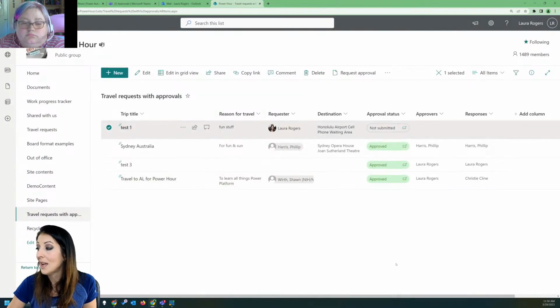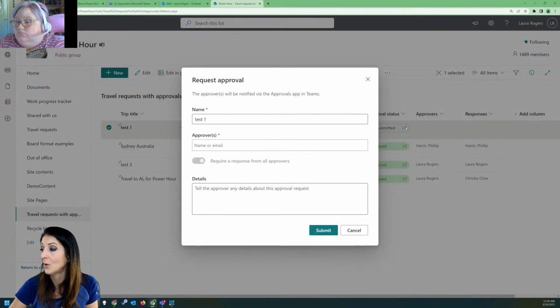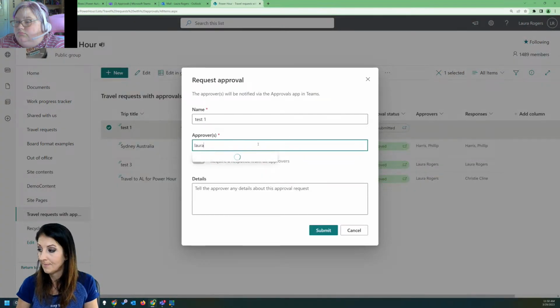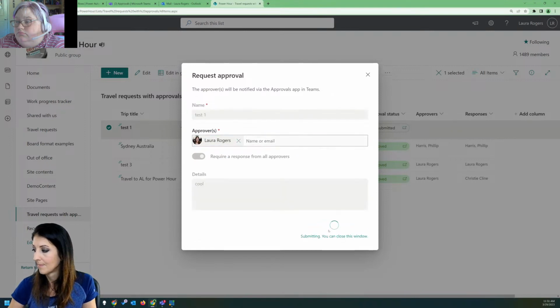So I'm going to go apply my changes. And now look at that. The approval status changes back to not submitted. So if I make changes after it's been approved, I have to go get it approved again. Okay, so now I am requesting it again.